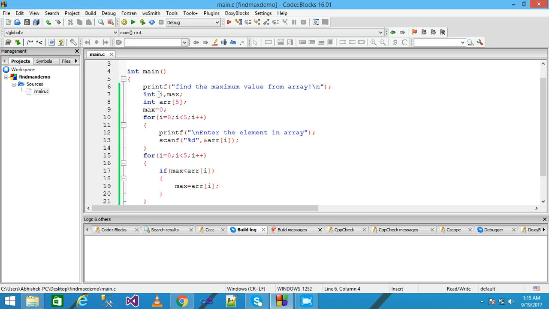In the next line I am declaring two variables i and max, and in the next line I am declaring an array, and the size of the array is 5, which means this array stores 5 elements. Here I initialize the value of max as 0, and in the next line I am using the for loop and simply initialize the value of i as 0 and check the condition i less than 5. While the value of i is less than 5, this loop continues.